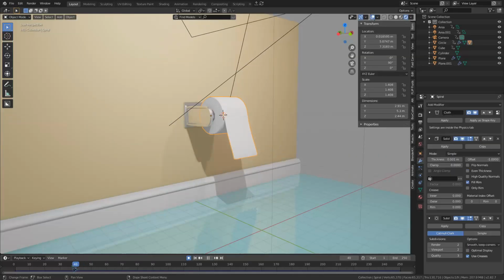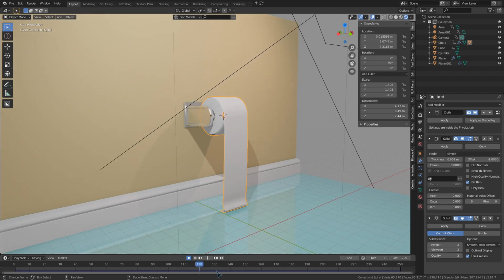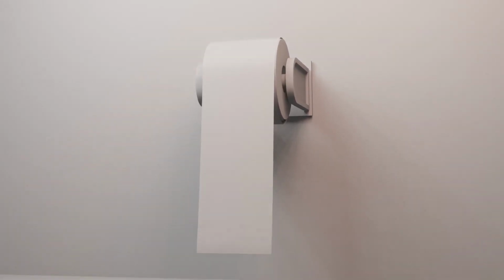Today we will be making a rare and valuable resource with cloth simulation in Blender 2.82. Here's the animation we will be creating.